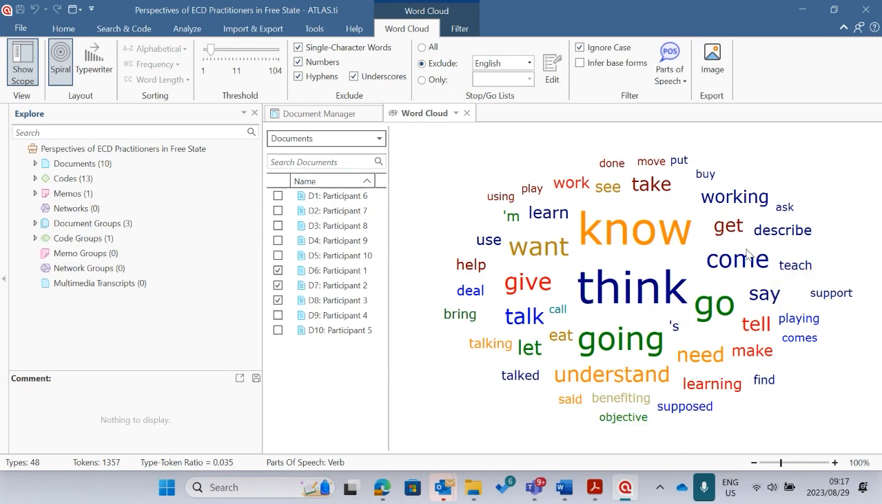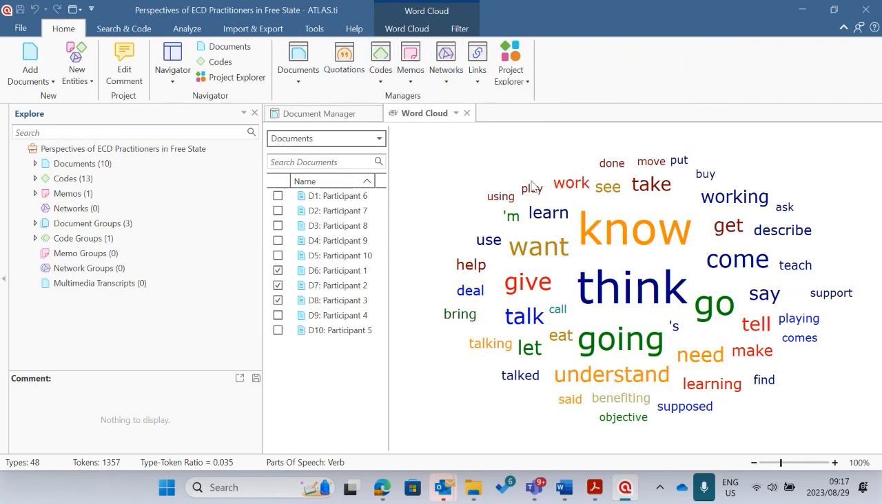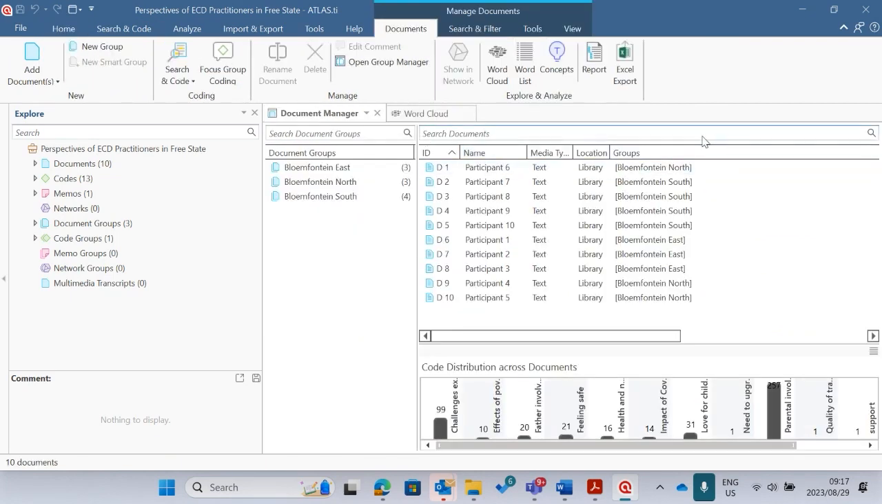Maybe you're just explaining something about the words, the action words or verbs that are coming out of your interview. So that's one way. That's one way of looking at it.